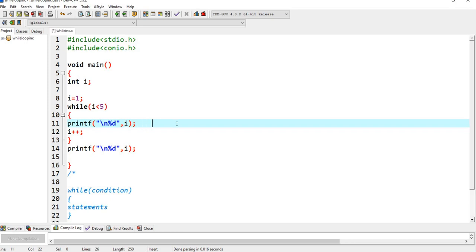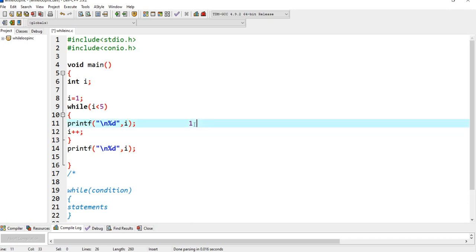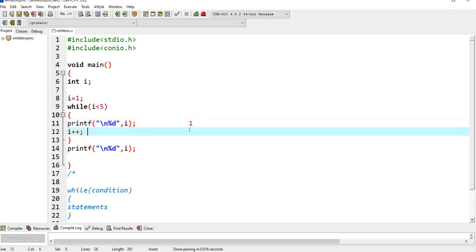Now it will execute these statements, that is printf the value of I. So in the first iteration, the value of I was initialized with the value 1. That value will be printed on the screen, that is 1. Next, the I value will be incremented. So in the first iteration itself, the I value will be incremented to 2. Now the value of I is 2.